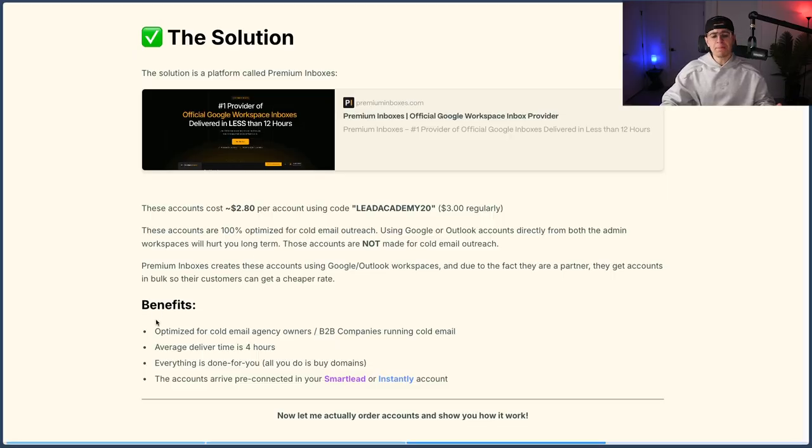All right. Now, some of the benefits of using Premium Inboxes. Number one, the most important one, is it's optimized for cold email agencies and B2B companies trying out cold email or just running cold email. You can create separate workspaces through Premium Inboxes. You actually increase your profit margins if you are an agency because accounts don't cost as much. And overall, it's just a good time. Everything's organized in a platform. I'm going to show you how it looks in about a minute, but it's very optimized for agency owners.